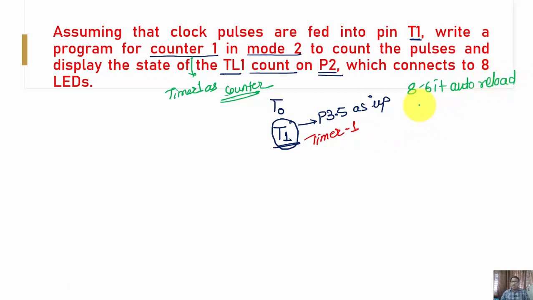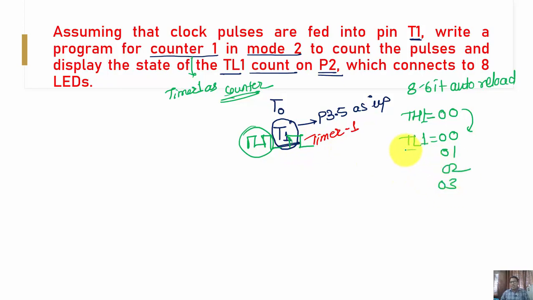So how will things work here? Initially, we have to make this TL1 register equal to 0. When we start the timer, the TL1 content gets loaded with TH1 content, so automatically these contents are equal to 0. The moment one clock pulse is received on pin T1, the content gets incremented by 1. For the next clock pulse, again incremented by 1. In this way, the data present in TL1 goes on incrementing by 1.